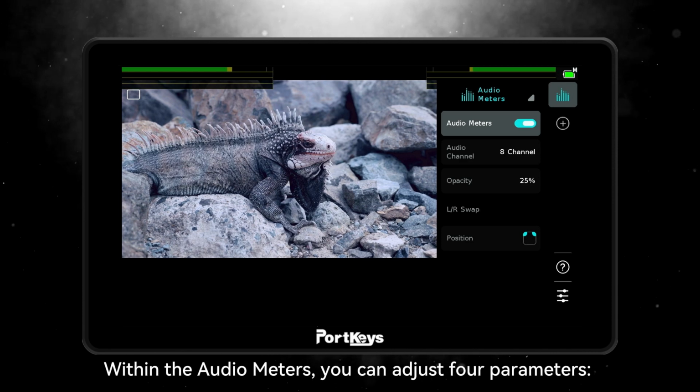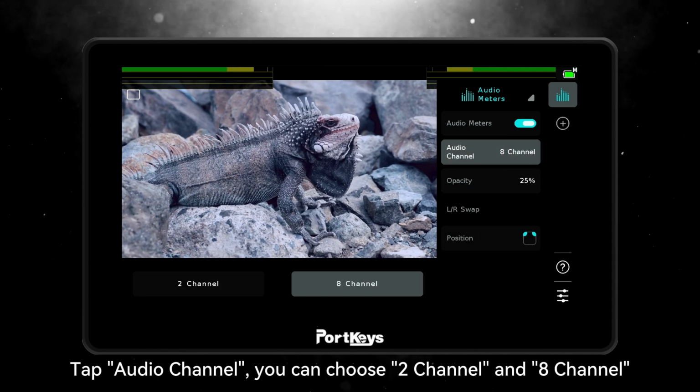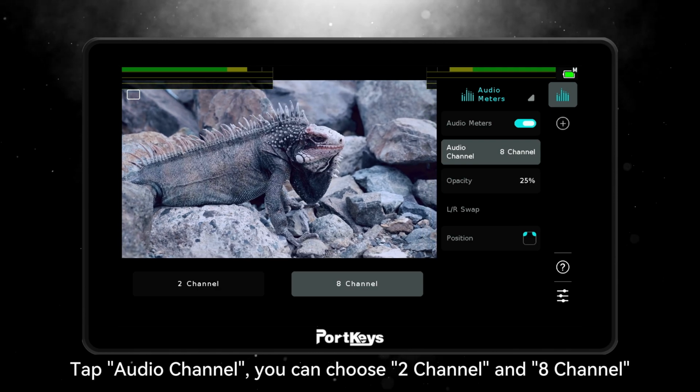Within the Audio Meters, you can adjust four parameters: audio channel, opacity, LR swap, and position. Tap Audio Channel. You can choose 2 channel and 8 channel.